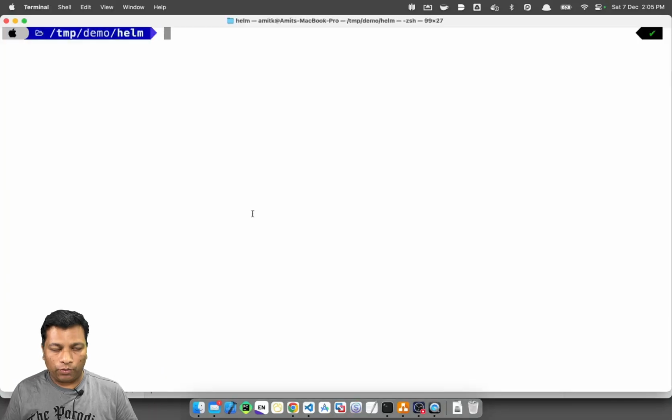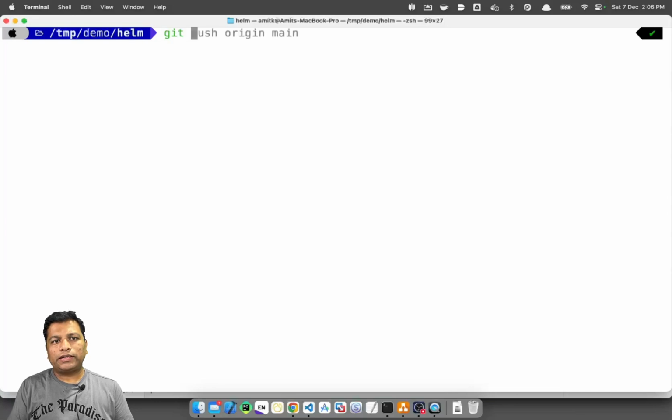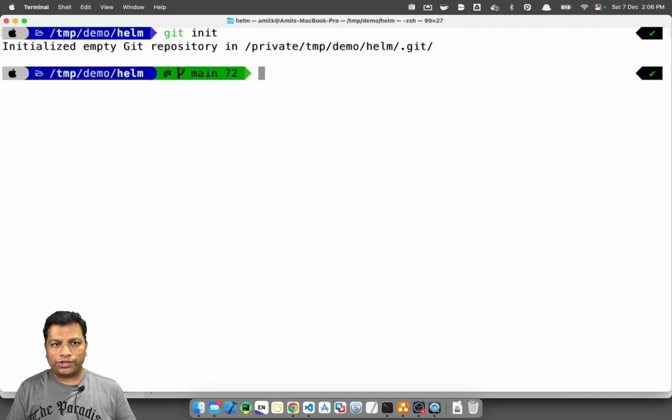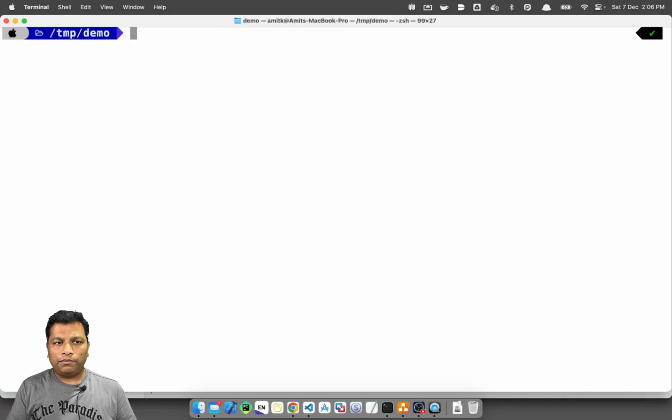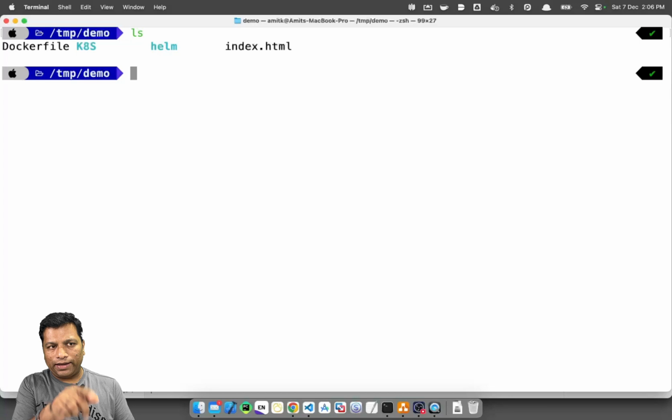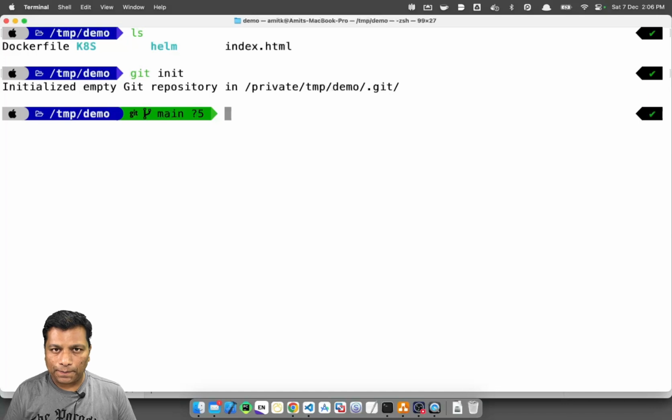So I'm going to say git init. This will create a new repository. Sorry for that, I have created it in the wrong directory. I should have said this to the main one, because I can see that the K8s, Docker file, everything is in this directory. So it makes sense to create a new Git repository here.